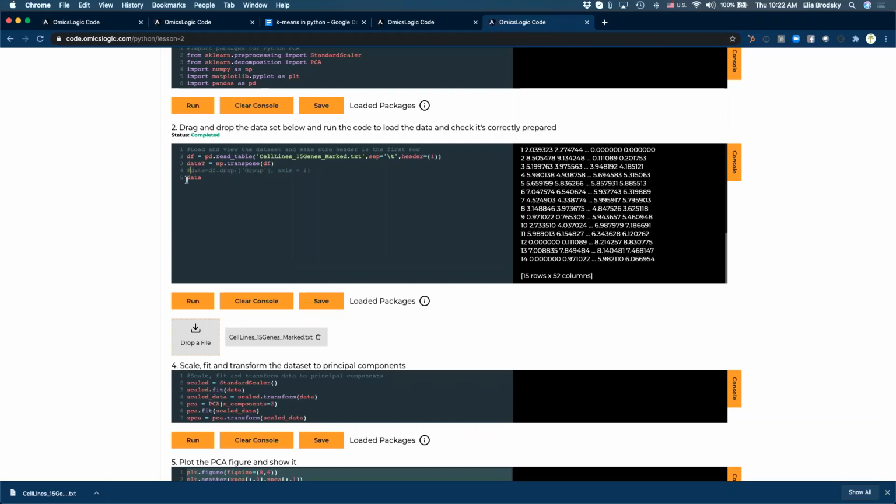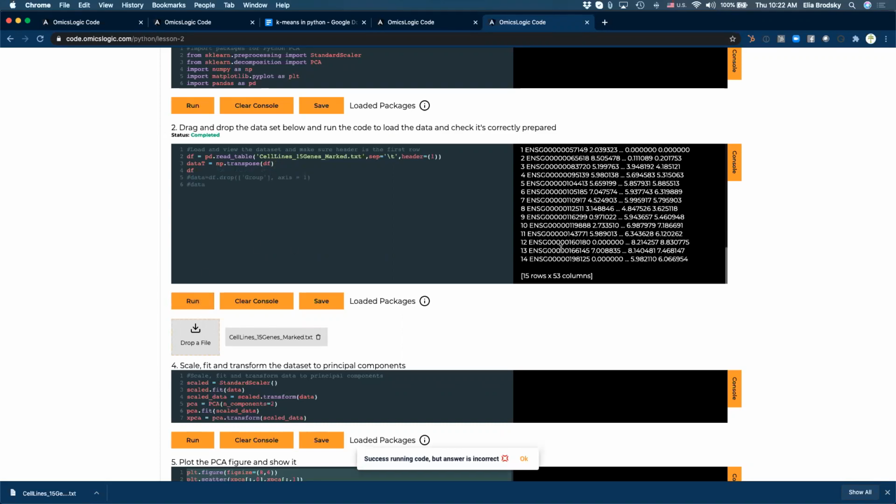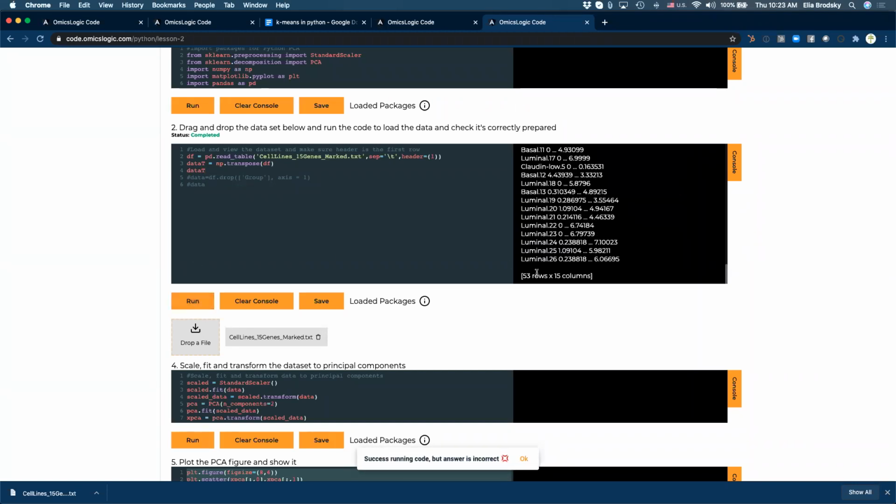Let's take a look at what is in my df. Okay. So now I have 15 rows, 53 columns. And what if I do data T? 53 rows and 15 columns. So this looks like a good thing, but I only have 52 samples. So now I can actually do this and drop the axis, okay? So I'm going to do data, data, data, and here I will do data T.